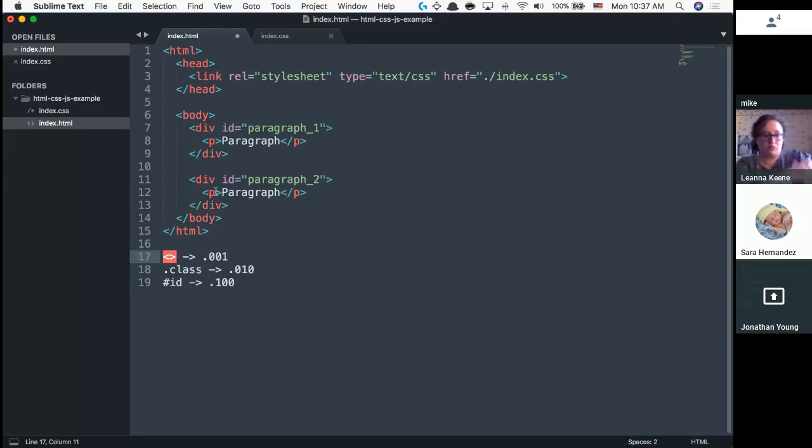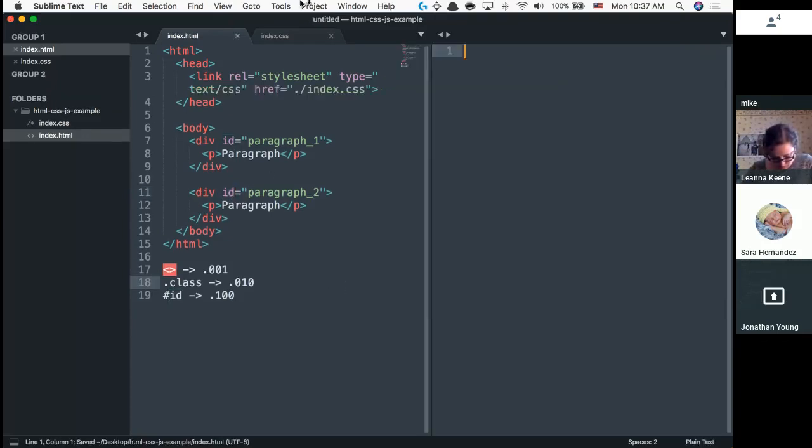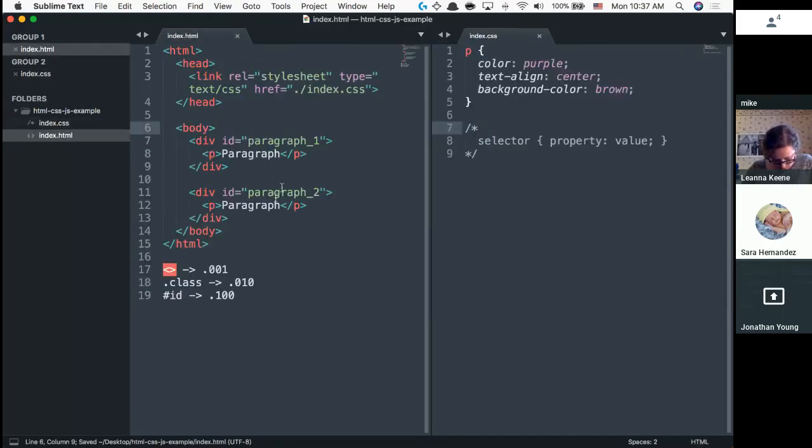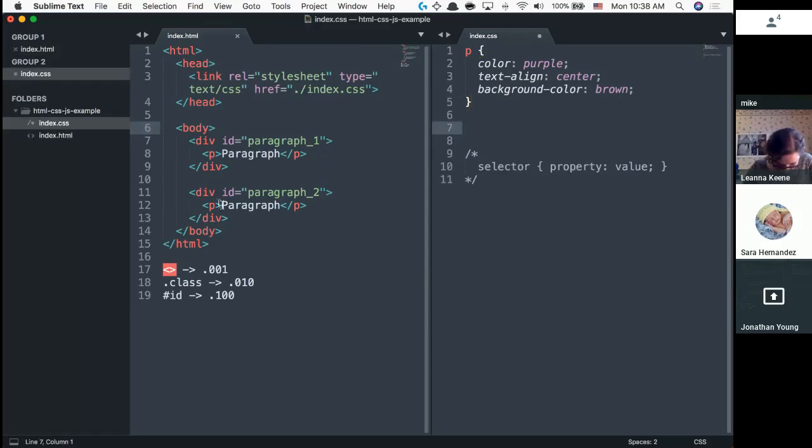Let's say I have something for a paragraph, but for the ID I want everything nested underneath to be different. Let's just try this out. I'm going to split the screen into two. Let's say for all my paragraphs I want the background color to be brown. But at the same time, for everything with an ID of paragraph 2, I want the background color to be white.